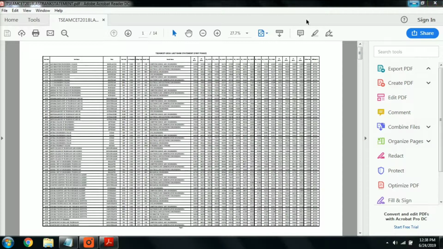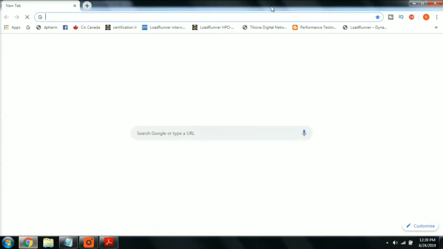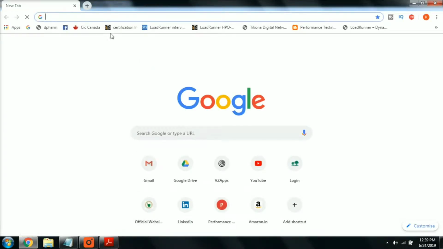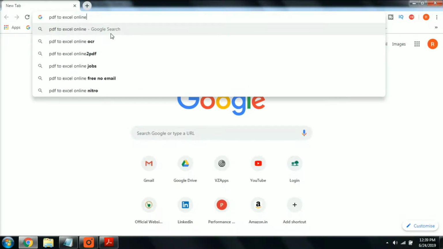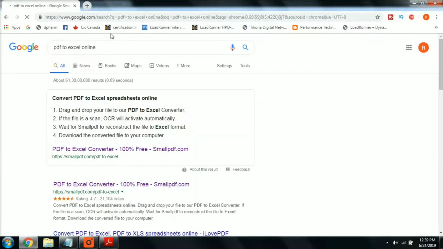So if you copy and paste into Excel sheet, sometimes it may not work and the data may not come properly. And if the rows are more, then it will be difficult. So follow this trick. Go to Google and type PDF to Excel converter. So the very first link, open this.